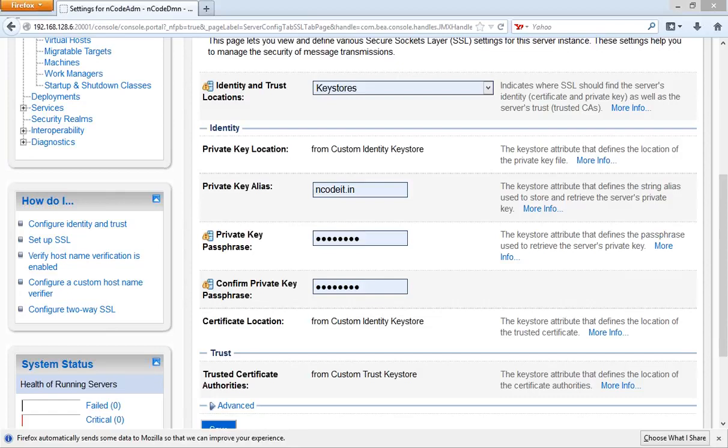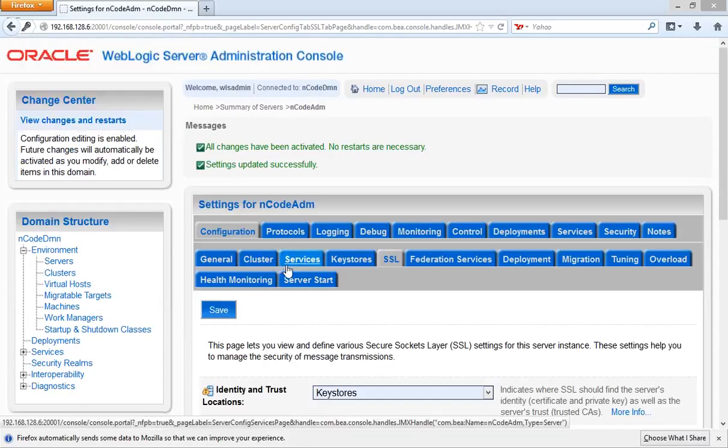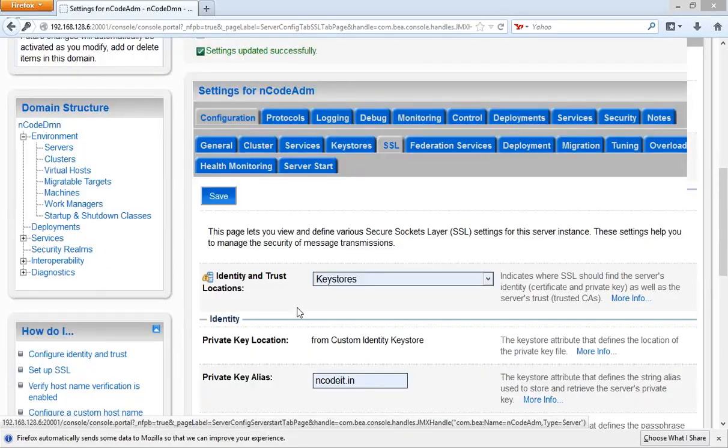Now just to avoid confusion, what we really do in real time is give the same password for both store pass and key pass, so whatever password it asks for, you don't have any issues. But conceptually, this is the key pass, which protects the private key. In the previous screen, we gave the store pass, which protects the entire store. And once you've given the alias information, that's it, save it. You're done. You're ready now.